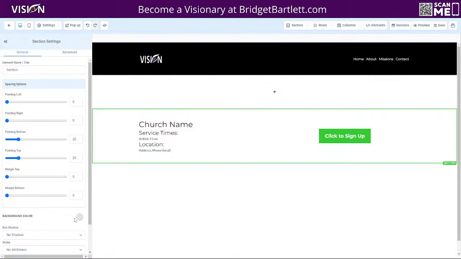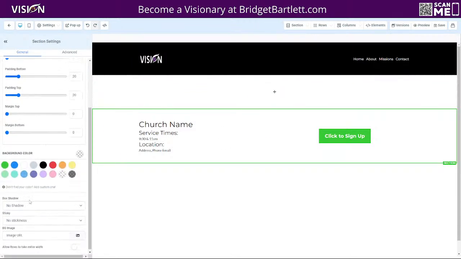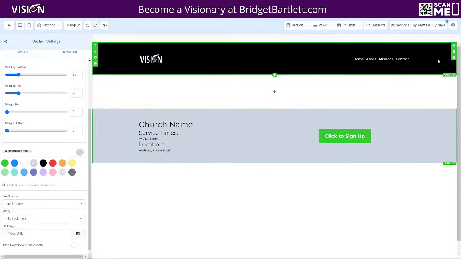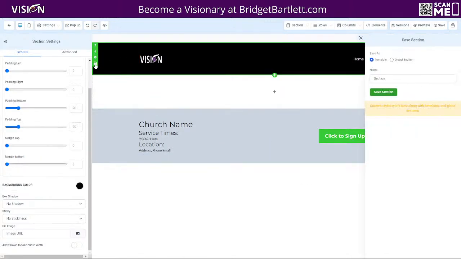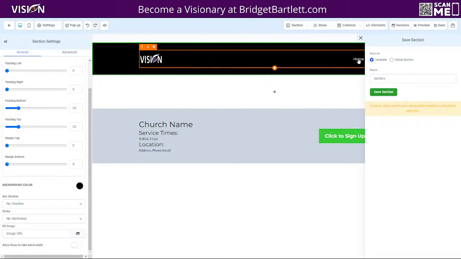Let me make this just gray, okay, just so that we can see the difference here. So once you get your header and your footer exactly how you want it to be, what you want to do is save this, and you want to save it as a global section, okay? Now, the reason you want to save it as global is because you can then add this same section to any page within that website, and then you only have to update it one time, okay?